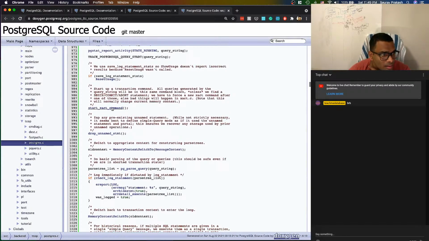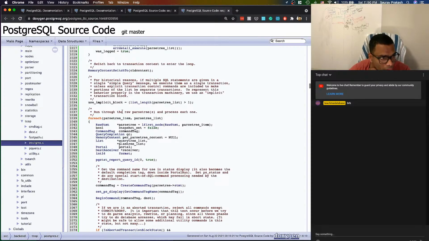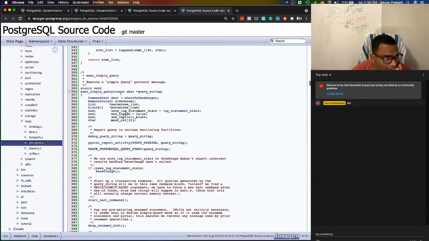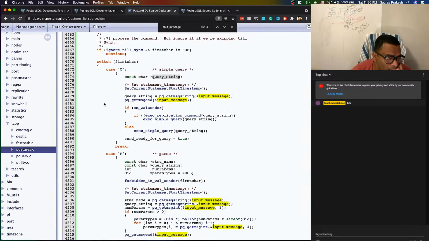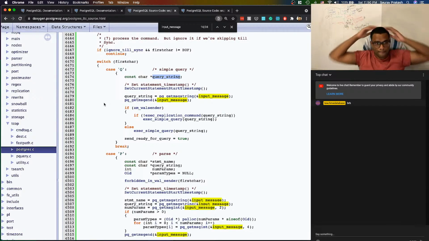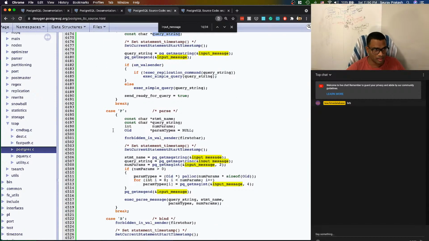This is drop something, memory, foreach. Oh, run through the raw parse tree. So it says the parse tree is already created and process one. Okay, now I'm confused. Simple query. Or maybe it has nothing to do with the sequence of how it's written. Okay, so in that case parse would be the first.